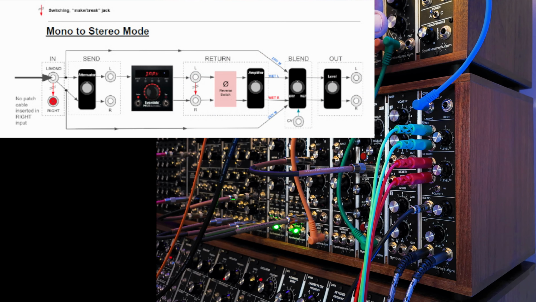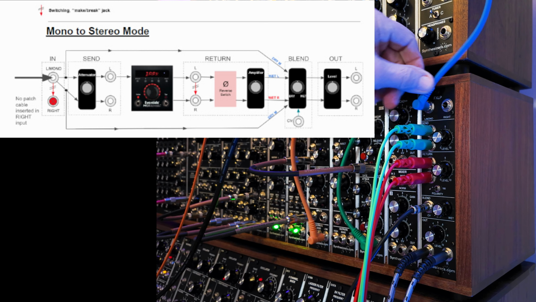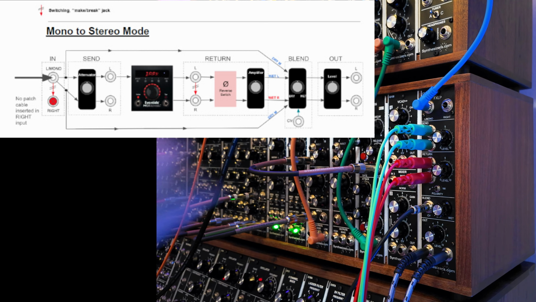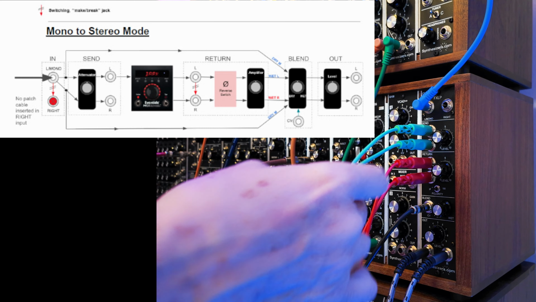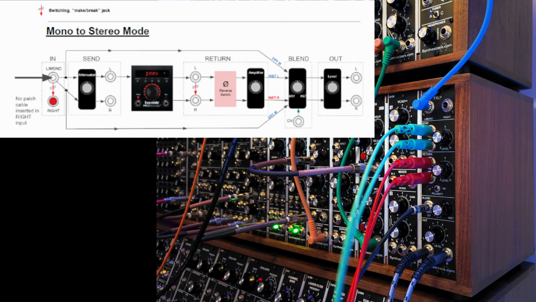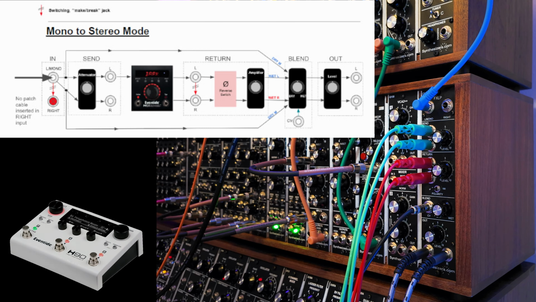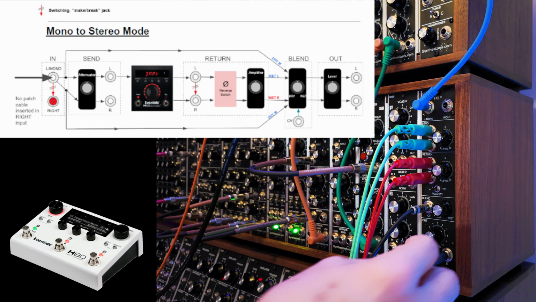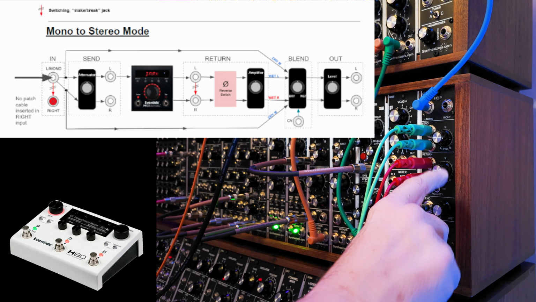Okay, so we're coming out of the VCA. We're going to go into the left input. That's also normalized to the right input. We're going to come out of our sends and go to our effects processor. In this case, I'm using an Eventide reverb. And the return from the reverb will come back up and go into the return inputs.